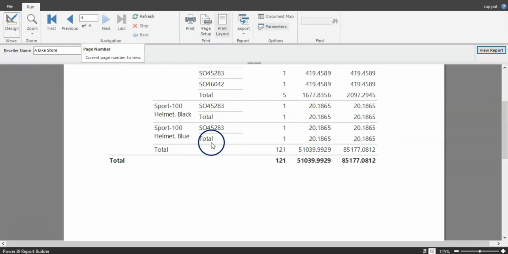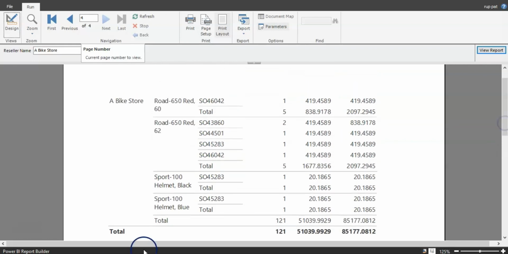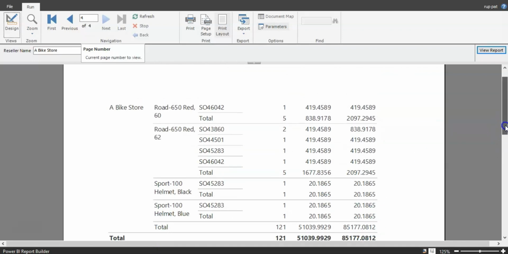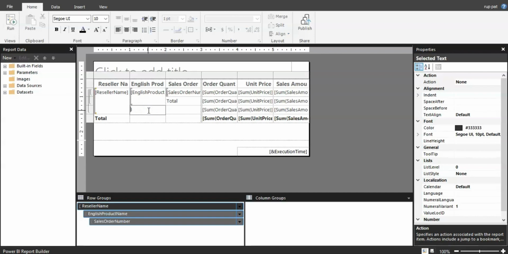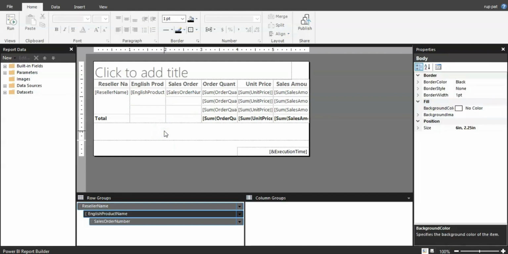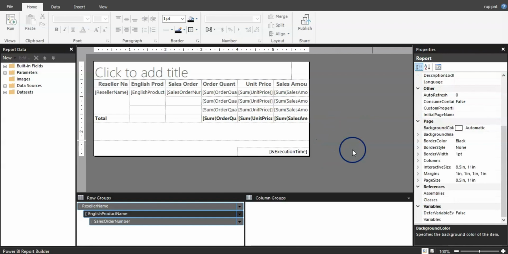Now, as I already mentioned, we don't want the total here for the sales order number, and we don't want this total here as well for the product name. So let's click on the design to go back. And now we can remove this. So product name, when you double click on that, you can remove that. And if you want, when you click on this gray part, you can see the page margin and all that. Now, you can see the interactive size, 8.5 inches wide and 11 inches high.